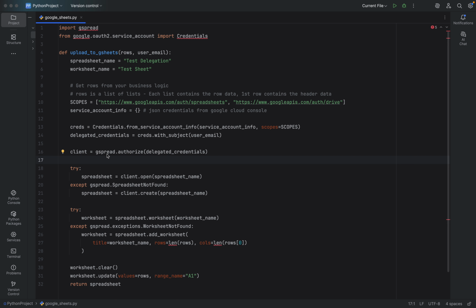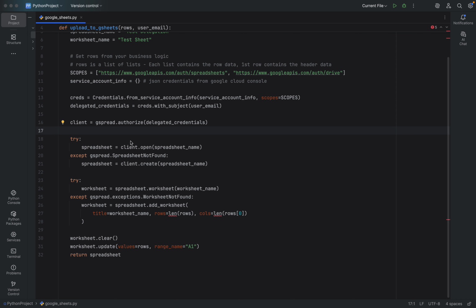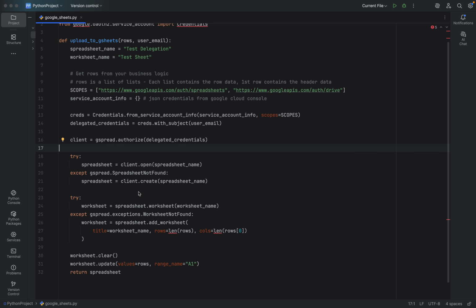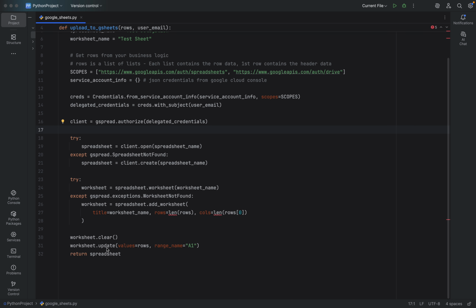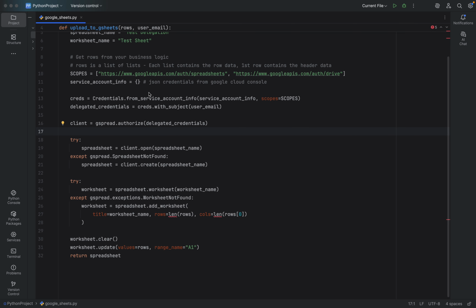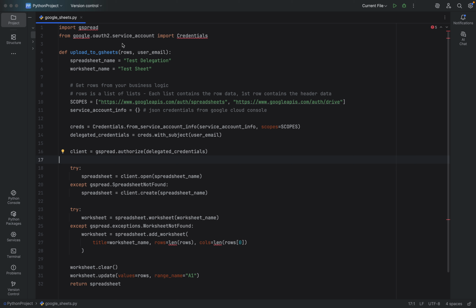And then once that is done, we create a Google spreadsheet client object. The rest of the code is basically creating a spreadsheet, a test delegation spreadsheet, and then I'm creating a worksheet, in this case a test worksheet. Then we're just writing all the rows that you need and returning the spreadsheet object to the business logic. I also wanted to look at this line. In this case, I've just pasted the credentials directly. But if you're running the script in the cloud, then it's better to keep them in some kind of secure storage, let's say SSM or Parameter Store, right?